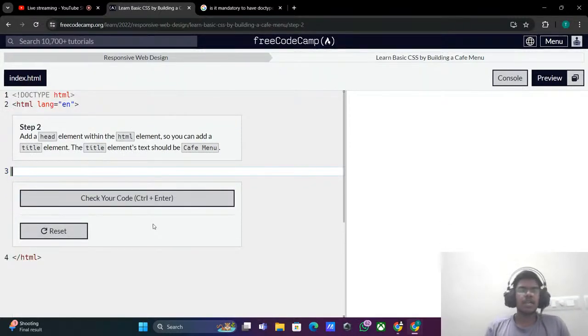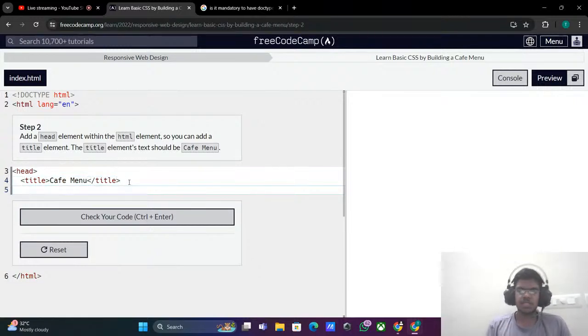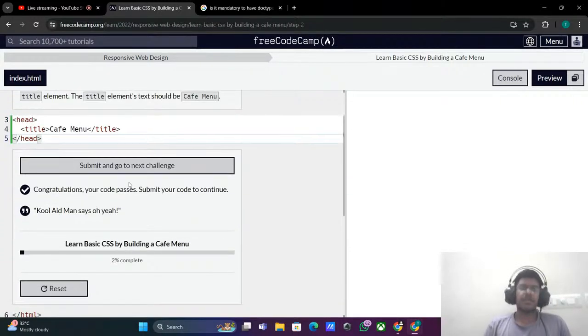Now we are going to add a head element within the HTML element. So now we are creating a head element. Under this, we are creating a title element. The title text must be cafe menu. Let us close this, as we made a silly mistake in the previous thing, and also close the head element. Fine.